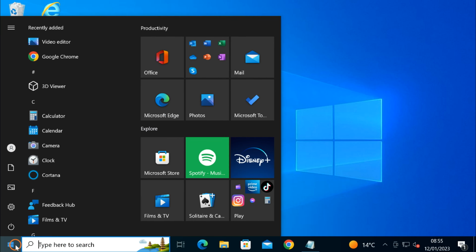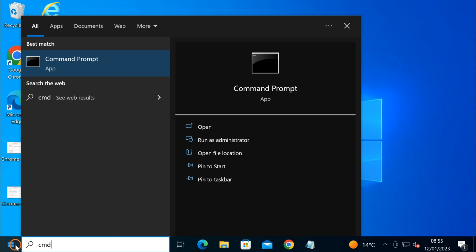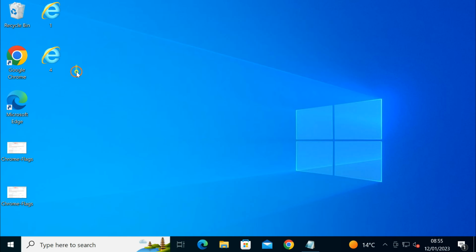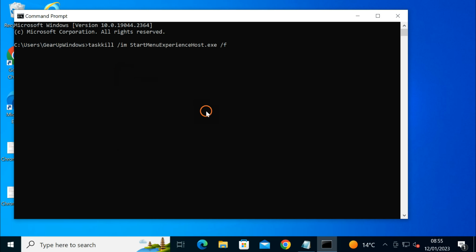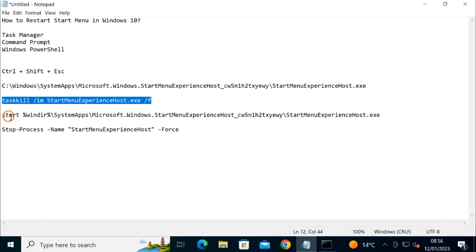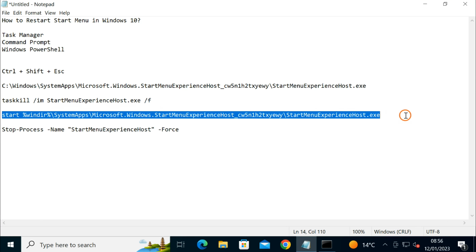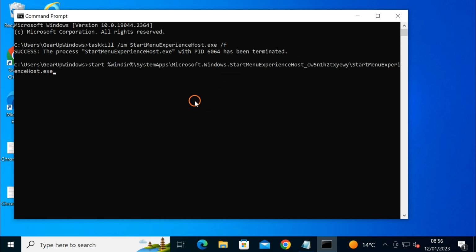Click on Start, type cmd, click on Command Prompt, copy and paste the first command, and press enter. This will kill the Start menu. Then copy the next command, paste it here and press enter on the keyboard. This will start the Start menu of your Windows 10 machine.